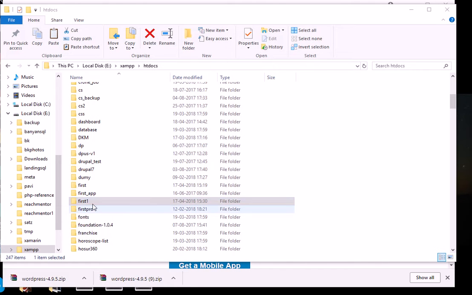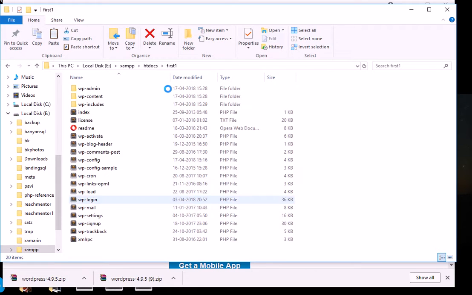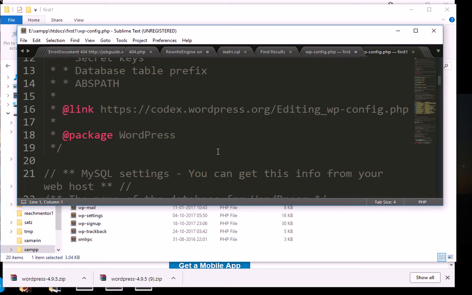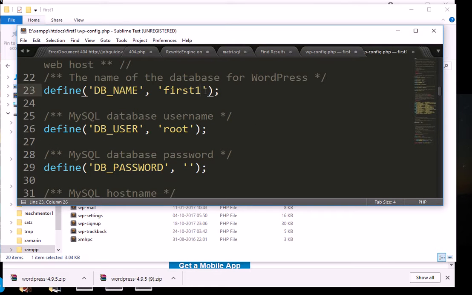Now go to the htdocs and in the first folder go to wp config. Rename your database to first pro and save it.